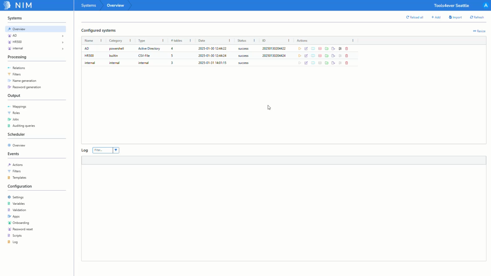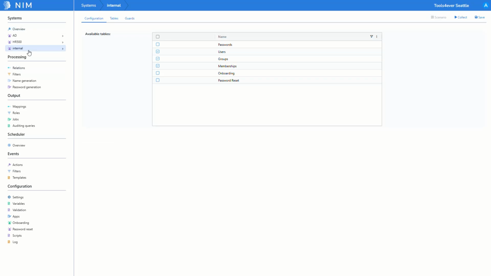Now, let's begin. The first step in providing password reset capabilities inside NIM is to enable the password reset table in NIM's internal system. Select the internal system from the Systems list. Under the Configuration tab, check the box next to Password Reset under the Available Tables list. Click Save. Then click Collect.